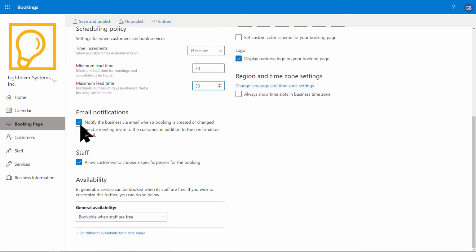And then here, the business is us. So we'll get an email when a booking is created or changed. And let's also include the customer in that invitation. Let's next look at a walkthrough of the app itself using the app.